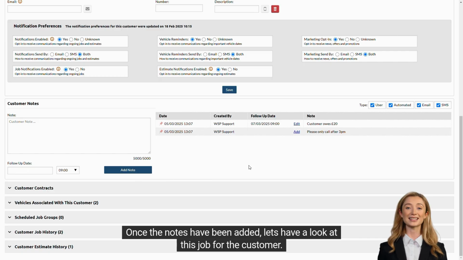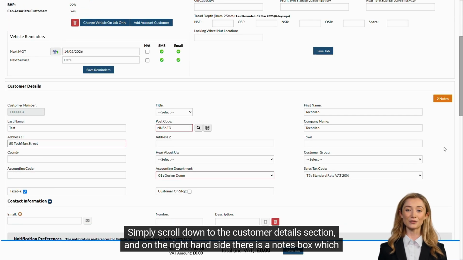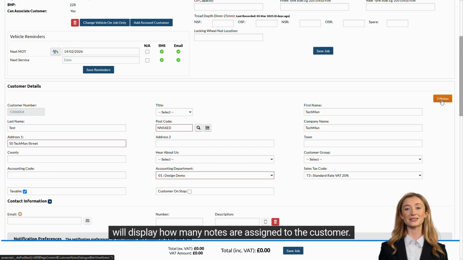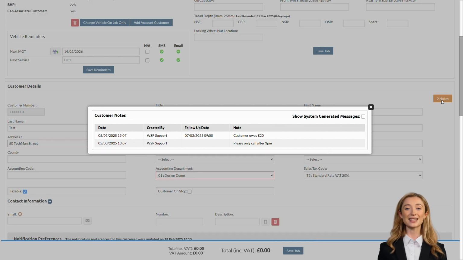Once the notes have been added, let's have a look at this job for the customer. Simply scroll down to the Customer Details section, and on the right-hand side there is a notes box which will display how many notes are assigned to the customer. Once we click into this, we can then at this point view the notes we just added to this customer profile. And there we have it!